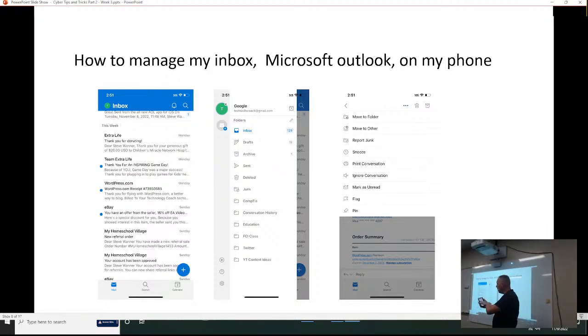For some reason, there's not a really good option in the app to create folders. For example, I have some called education, FCI class, YouTube content ideas, Twitter, CompTIA, which is classes I'm taking. When I get information from those, I can put them right into those folders. Those are folders I created while I was on the computer that show up here. I don't know why they don't have a feature. Maybe I'm missing it, but I've spent some time on this, and I can't see a feature where I can add additional folders while I'm in the app.